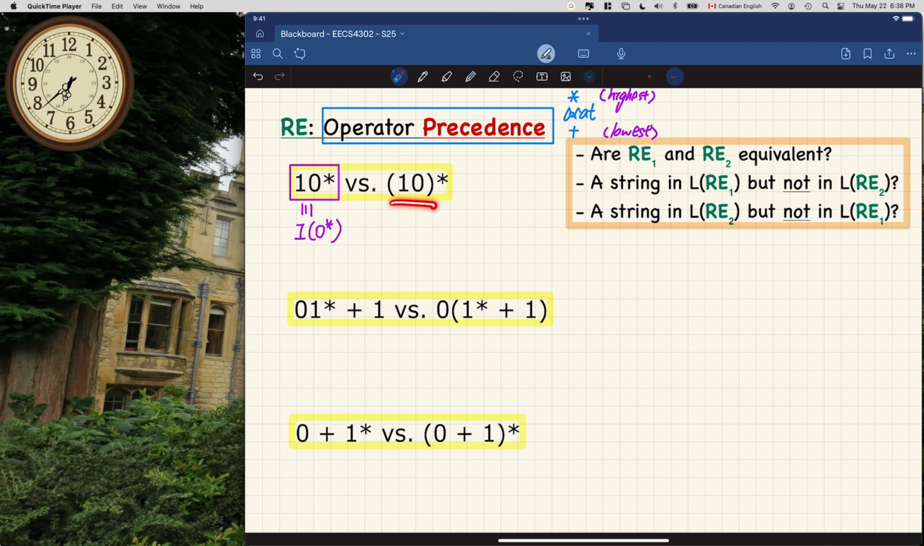Let me get this straight. Is Kleene star the highest? Kleene star is the highest operator. So here, if you actually have this one here, right? No parentheses. So this one should be done first because that one is higher, and then concatenation. That's exactly what this one means. But this one here, you use the parentheses to force the order, this one to be done first before the Kleene star.